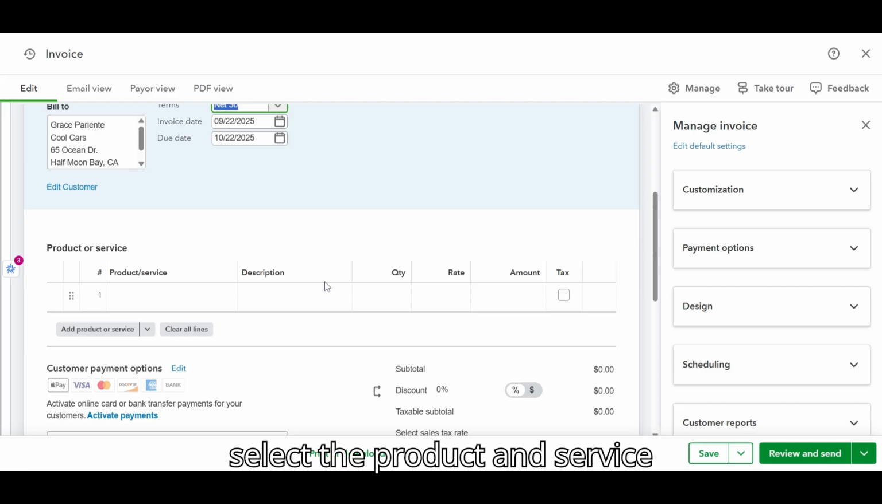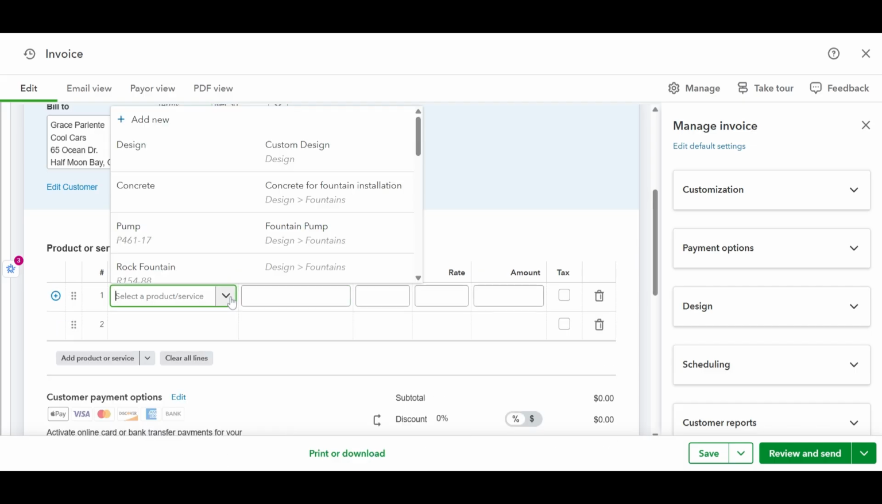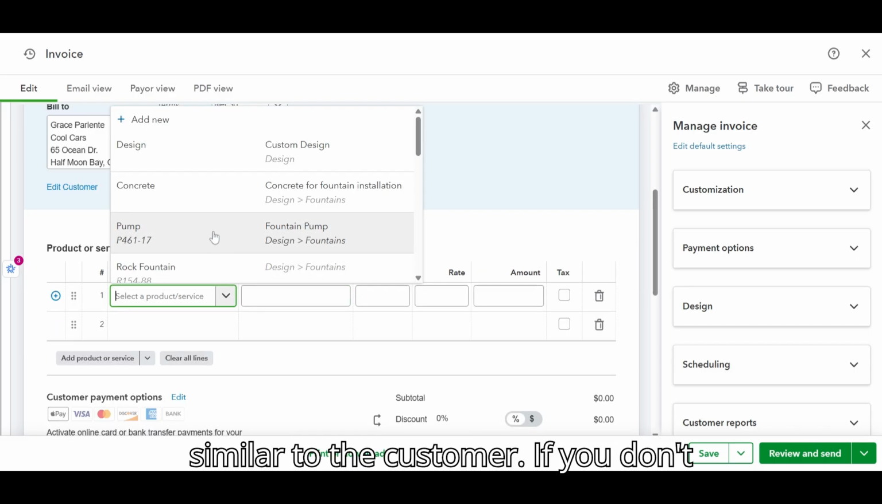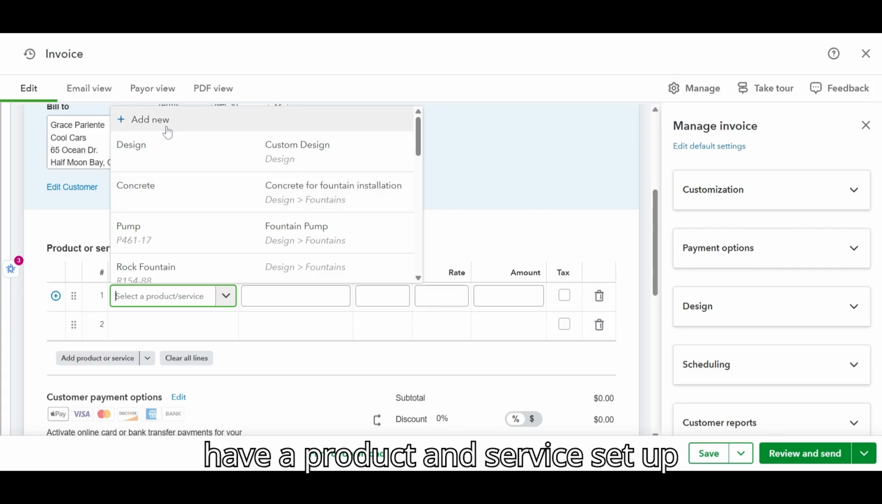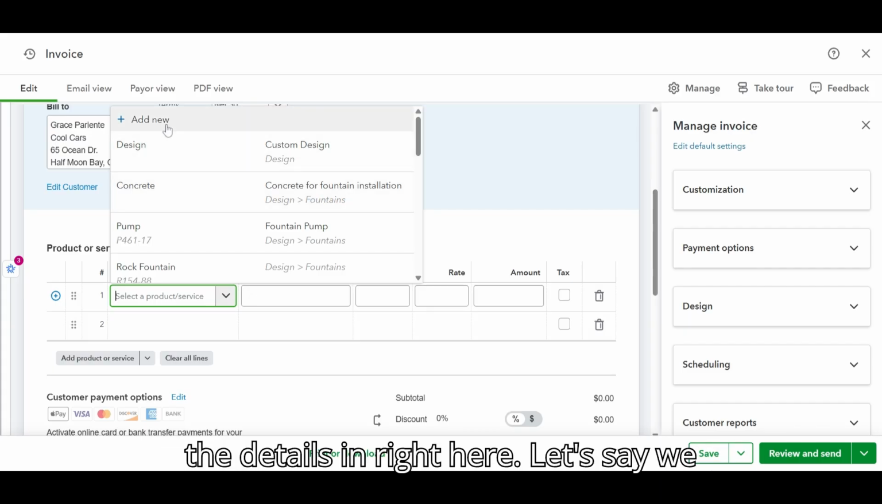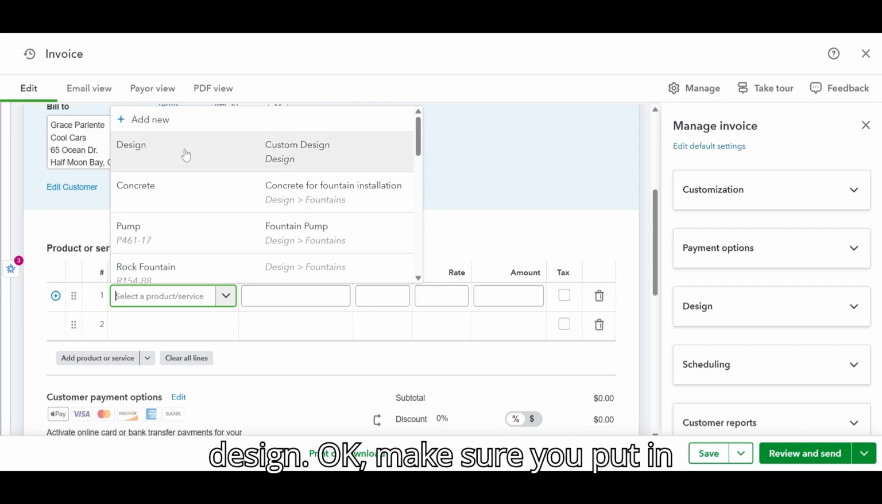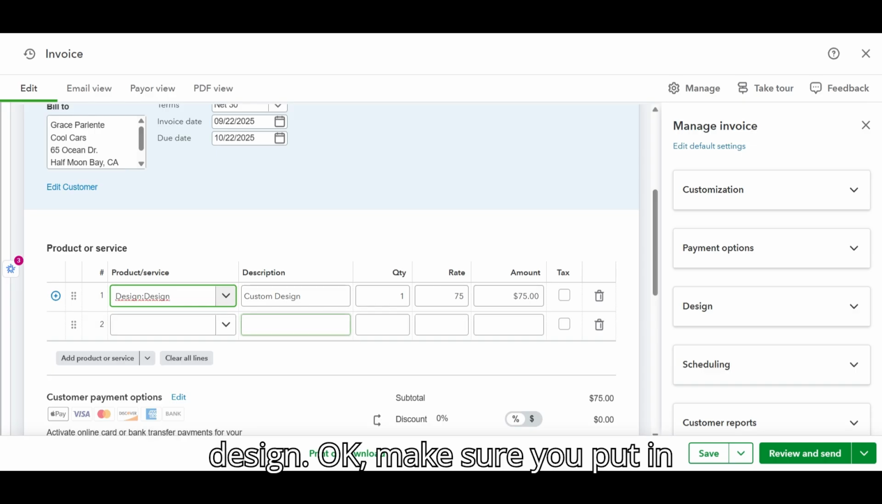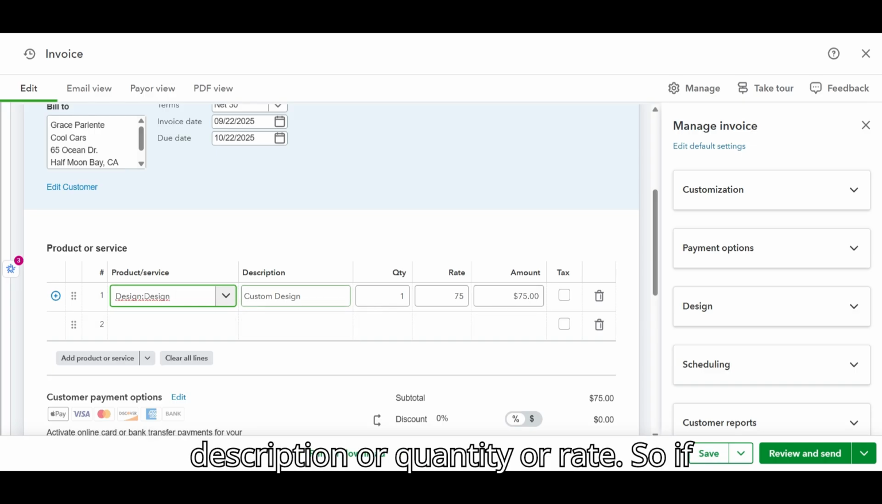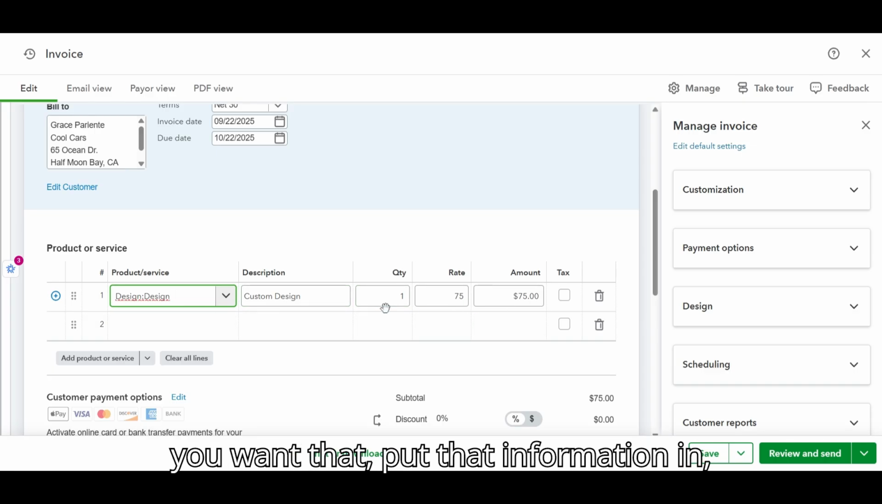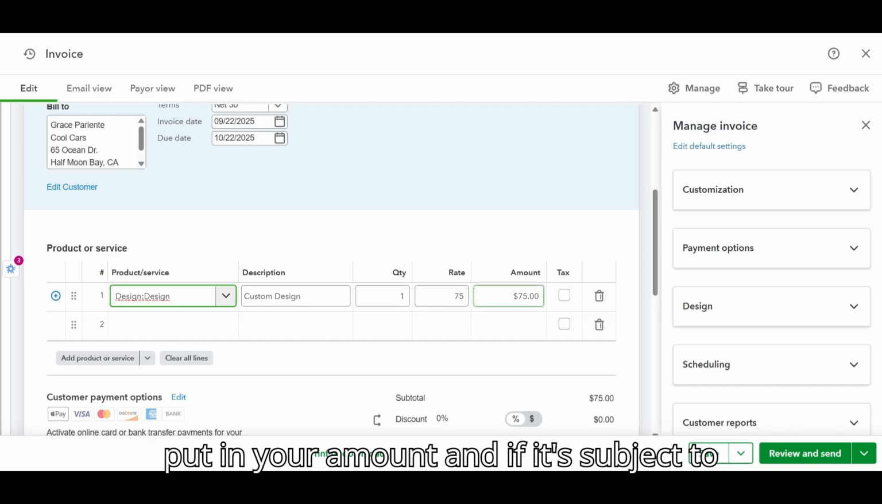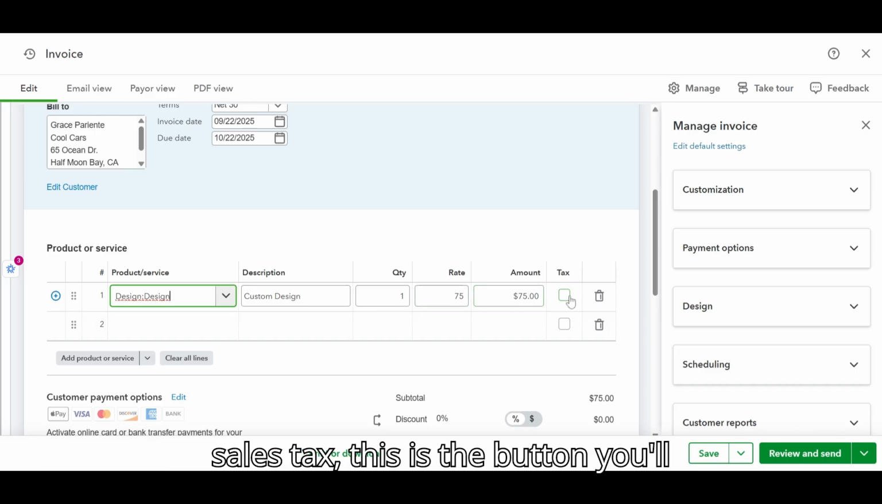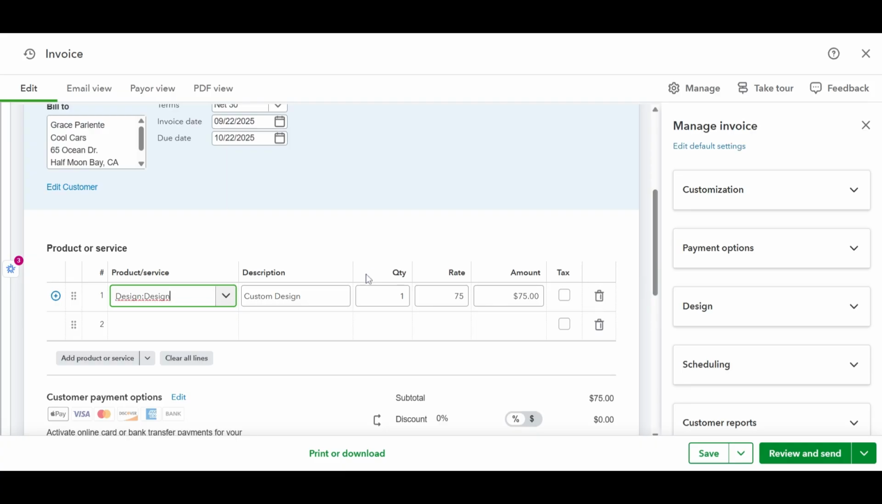Okay, next we'll select the product and service. Similar to the customer, if you don't have a product and service set up already, you could just add new and put the details in right here. Let's say we already have it and we're going to use design. Okay, make sure you put in your information. There might not be a description or quantity or rate. So if you want that, put that information in, put in your amount. And if it's subject to sales tax, this is the button you'll press for calculation of sales tax to appear on the invoice. All right.